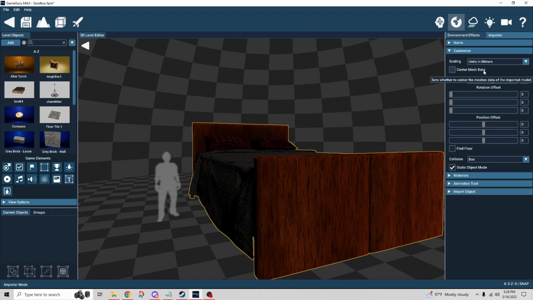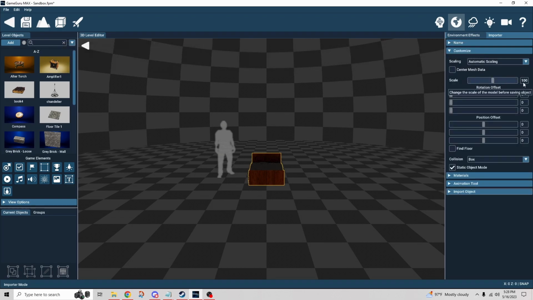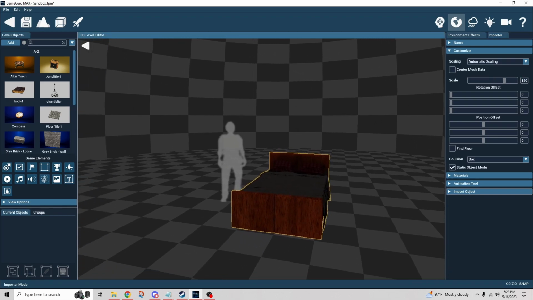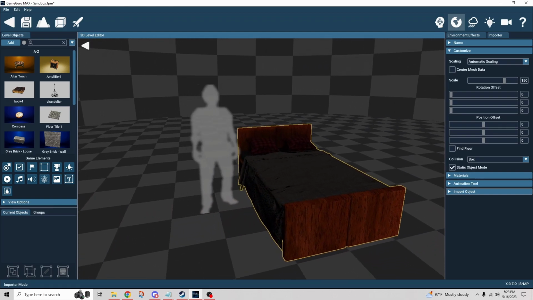So now what do we do? Well, what we do is go back to the best case scenario, which was this one here, and then we're going to scale this up. Let's try 150. Let's see how that looks. We can move around here and look at it from different perspectives. But that actually looks pretty good as far as the size.